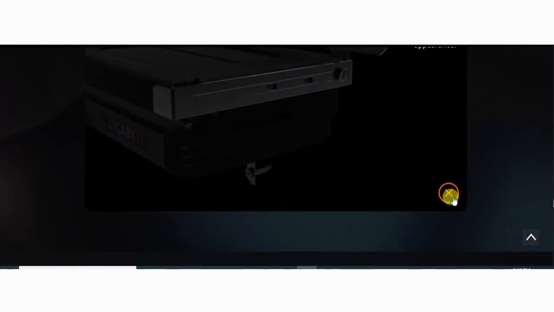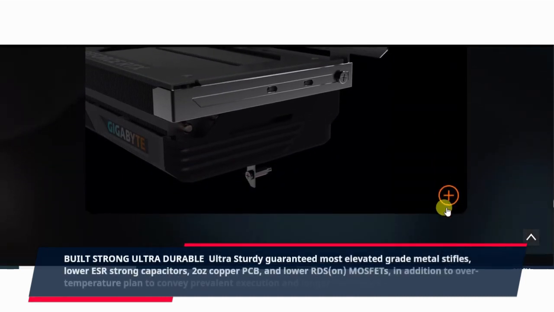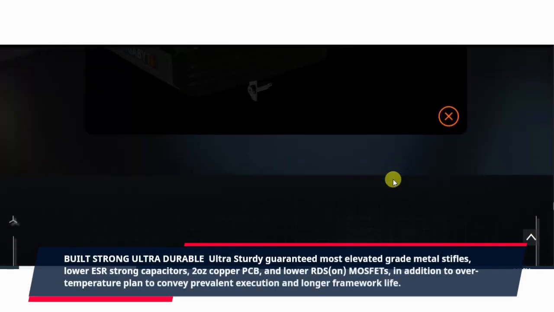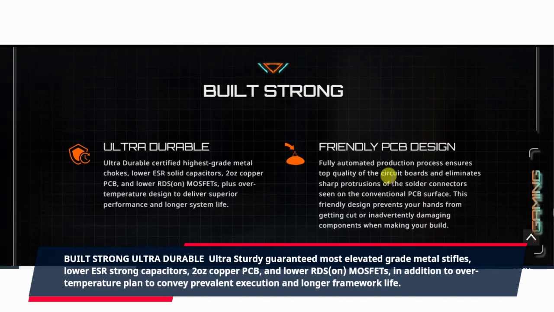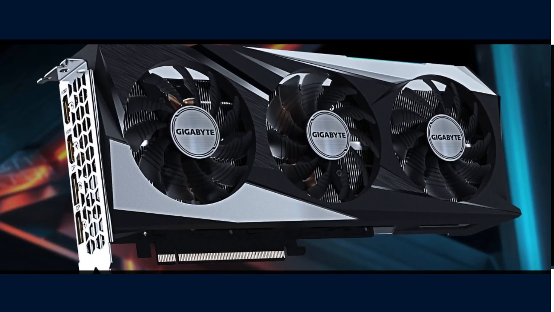Built strong, ultra durable, ultra sturdy, certified highest grade metal chokes, lower ESR solid capacitors, 2 ounce copper PCB, and lower RDS on MOSFETs, plus over temperature design to deliver superior performance and longer system life.